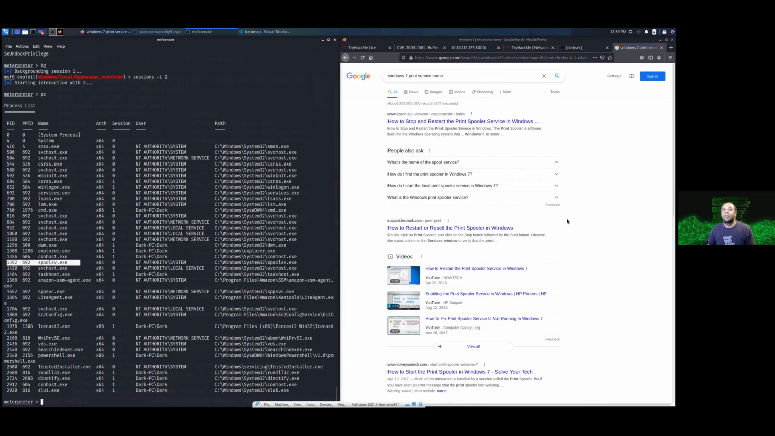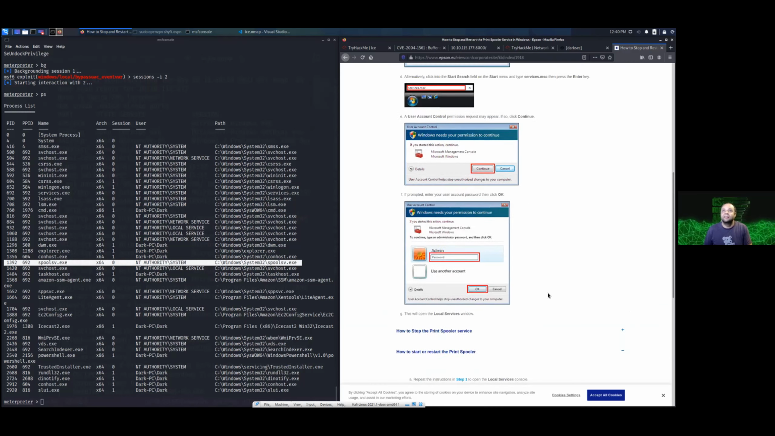What's this first one say? I don't know. I'm pretty confident this is the answer, but how would I have known that if I didn't know what it was, right? Services.msc, change, how to stop the print spool service. That's not it.